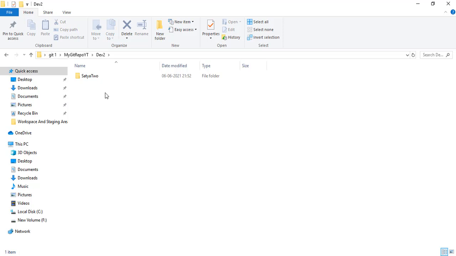Now local dev1 and local dev2 clone the single repository called Satya2. Here the physical files, that means where we created the files in the local repository, that is nothing but the workspace. So there is one workspace for each developer, called workspace 1, because dev1 contains the same GitHub repository called Satya2, and dev2 contains the same GitHub repository called Satya2.